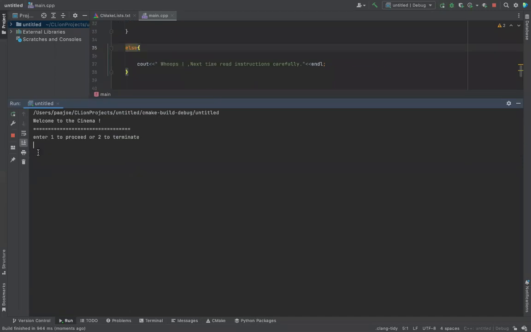What if I press any other number? So welcome to the cinema. Enter 1 to proceed or 2 to terminate. Then I enter 3. I want to test the system. Then I press enter. It says, oops, next time read instructions carefully. Who didn't get this? Anyone facing problems with this?